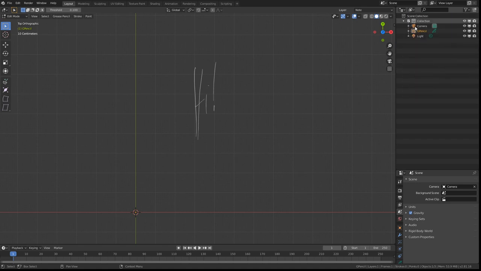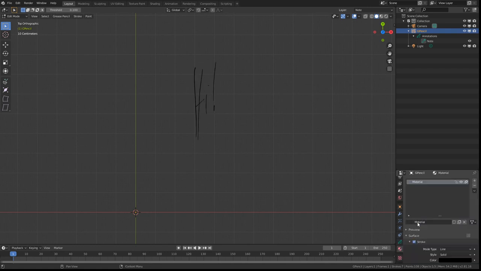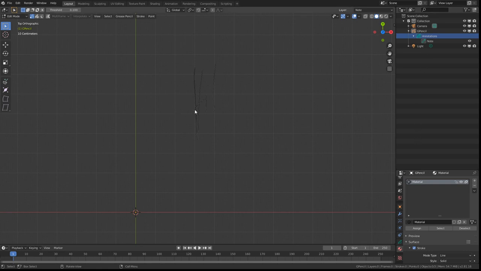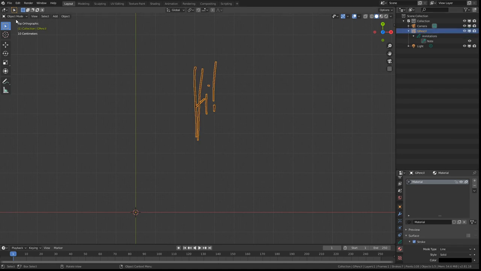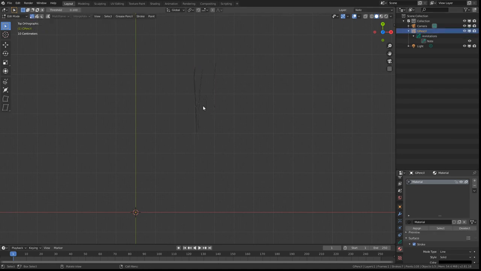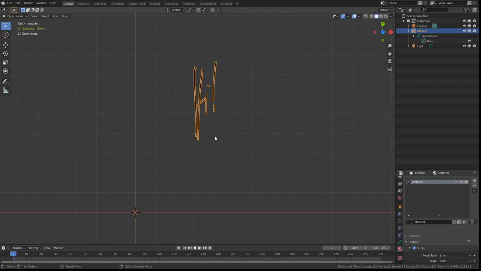Back on the view layer, we can see that we can't select points in edit mode. Let's add a material. The stroke is barely visible, but we can't select the mesh points. These grease pencils are different. Let's see under the hood how they are and what we can do about this.